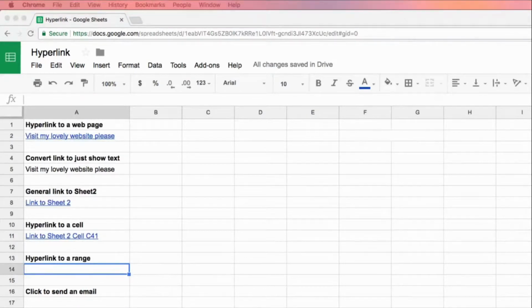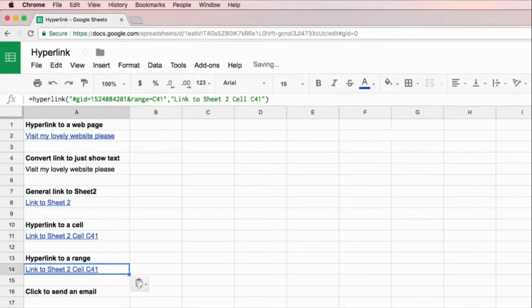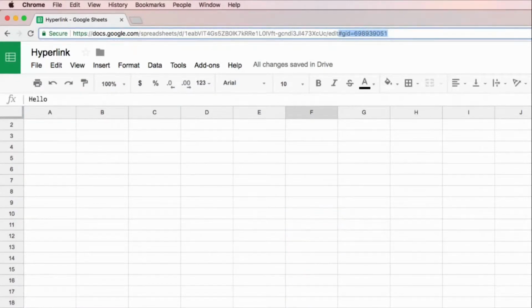Okay, so what about hyperlinking to a range? That's exactly the same. That's totally possible. So we'll copy this again. And this time, let's go and find sheet 3. I've put this nice little range in from F79 down to F87. So let's copy the GID for this sheet.